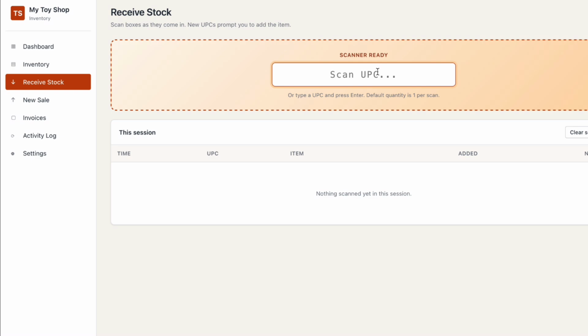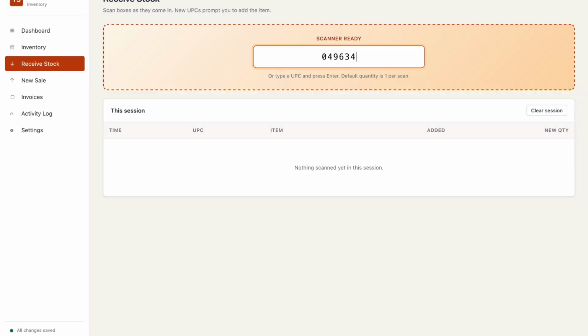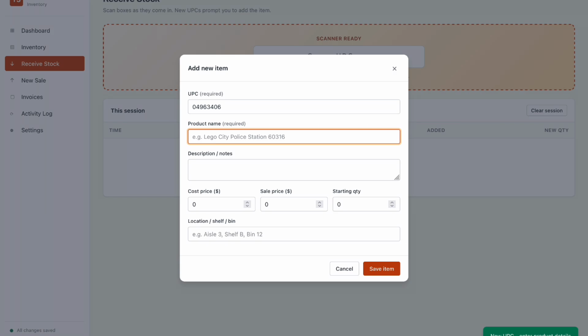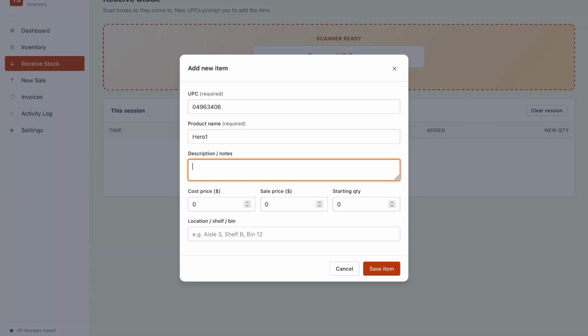So we're going to go ahead and receive one product. I'm going to scan a pretty common item for right now. I have my barcode scanner ready. So I just scanned a Coke can and I'm just going to hit enter. Now it's asking me some details for this new item. I'm going to put Hero 1, Action Figure 1, limited edition.